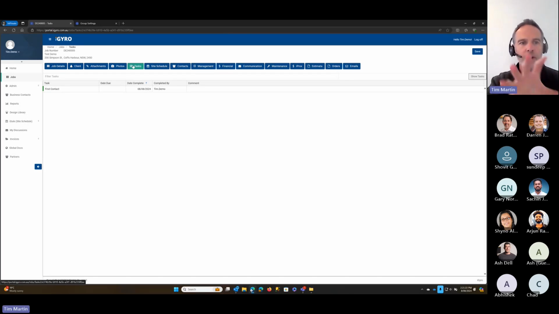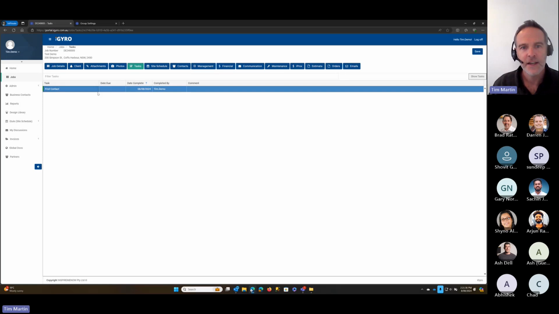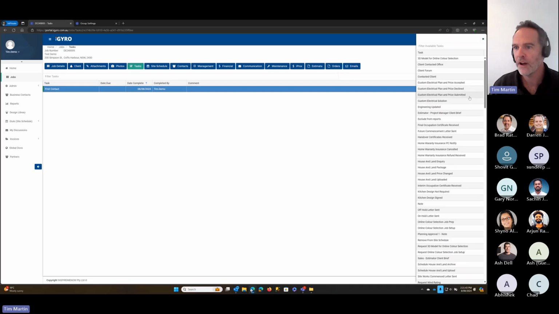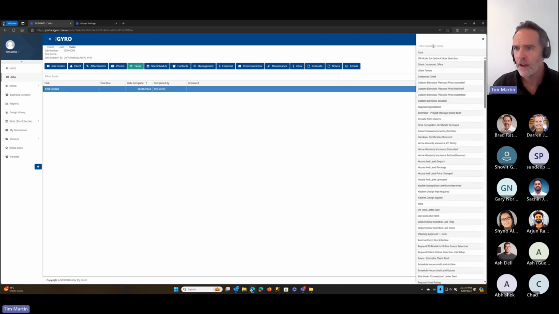Okay, tasks. So we started off this session looking at our home screen that had the dashboard that's individualized to every person. That dashboard is driven from tasks in here. So when you first create a job, you've got the first contact and it shows just a single task. From the top right-hand corner, you've got some options for some more tasks. So we've got a heap in there that you could possibly use.